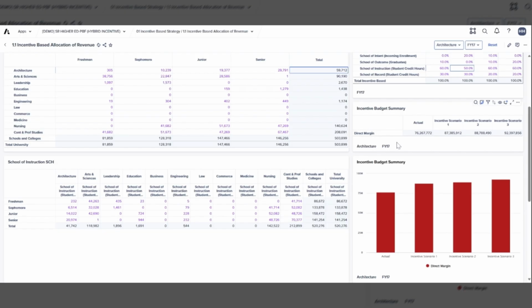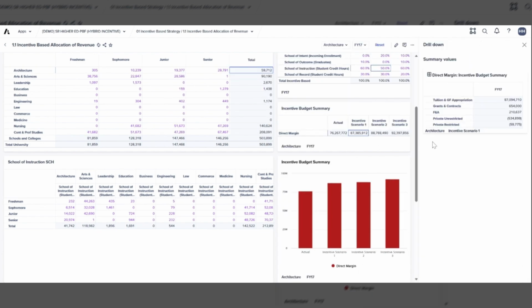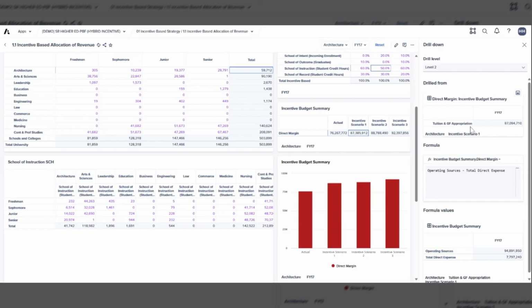So in our incentive budget summary here, let's say we want more information on the direct margin value for incentive scenario 1. Either by right-clicking or using F8, we can trace back the source of the calculated value step by step. This first level of drill down will give us insight into the line items behind the cell, and then we can further drill down into any of these items.